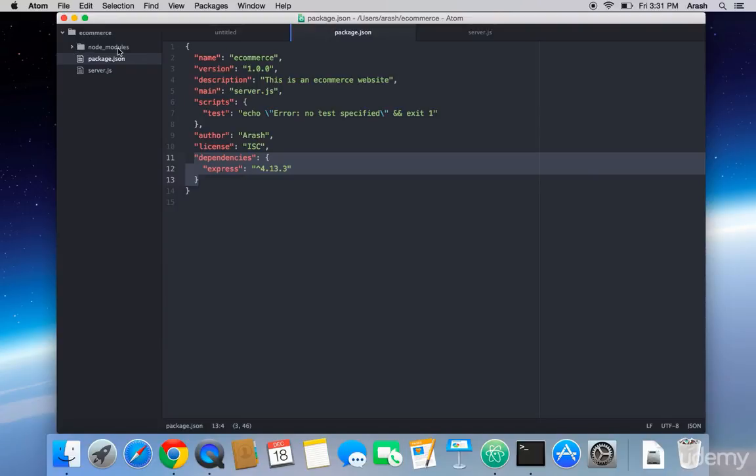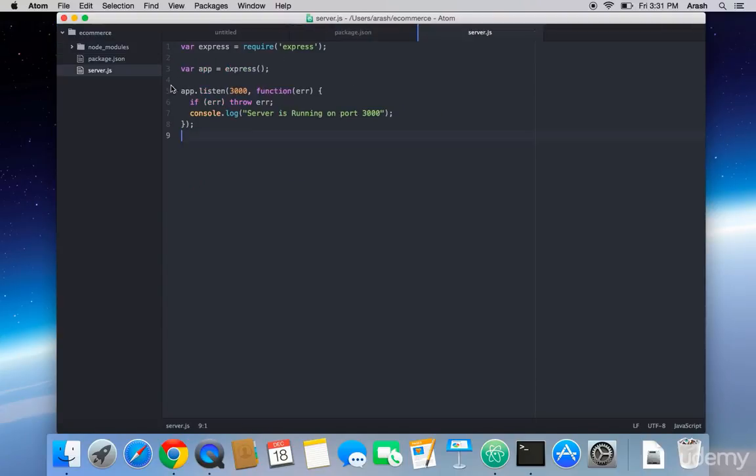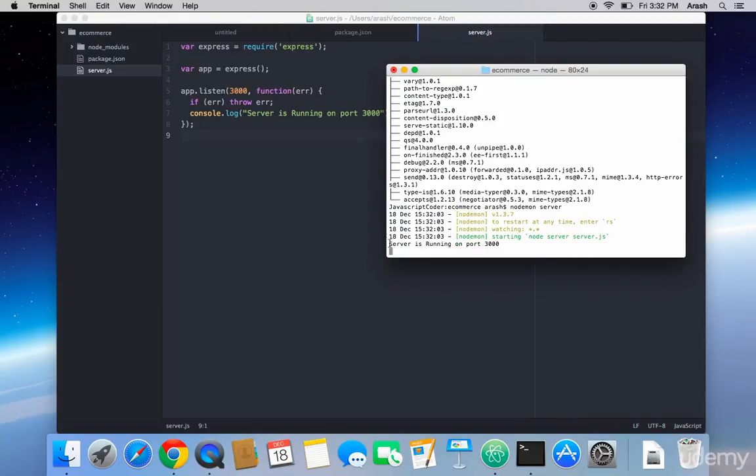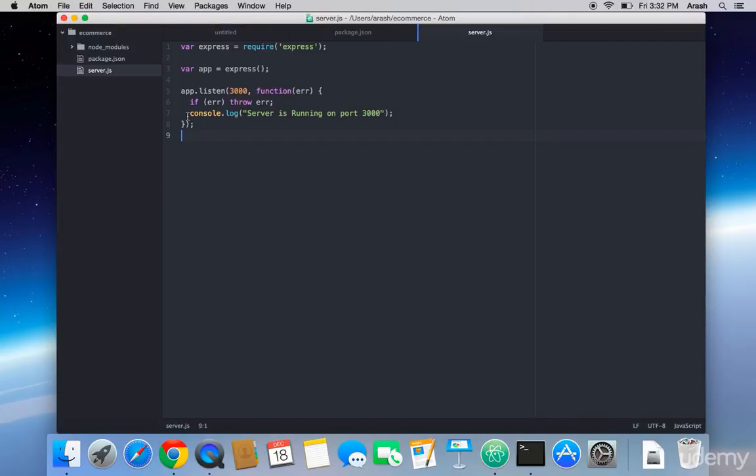And if you see, this is the folder called node_modules. This is the library that we are requiring, right? So we are using the express objects. So go back to the terminal and type in nodemon server. Now if this line of code is running, meaning there's no error.